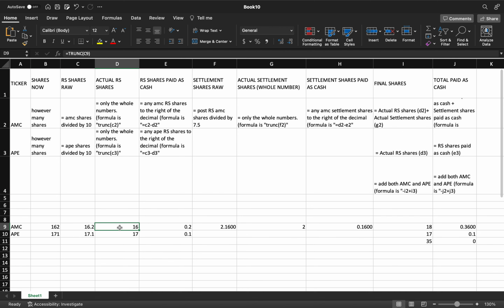So now it's showing just a whole number of 16, but we don't want to lose our fractions, because, again, as I sourced in that video, you're going to get paid cash for any fractional shares. So we've got to figure out how much that is. Here's our formula. All we do is subtract the two. We take our raw number, minus our truncated number, and we get this 0.2. I'm not reading all these formulas, because you can pause this video and read them there. The formula is simple: I just said C minus D, or the raw shares minus the whole number. That gives us our fraction left over.